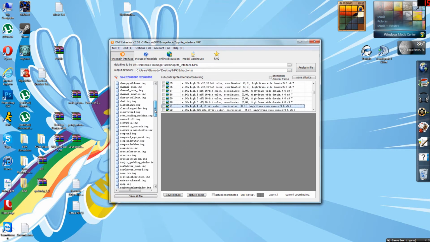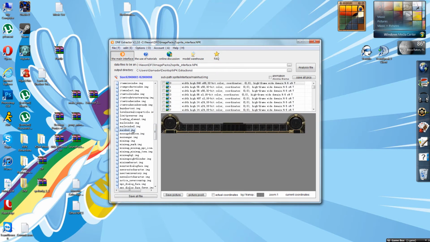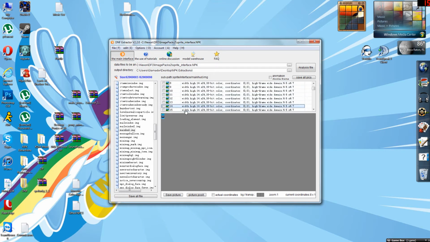But to edit the main HUD, you're going to want to go down to main HUD.image. Now you recognize this is the HUD from DFO, vanilla DFO. And there are a couple of frames that are most important. 0 through 5 mostly, because these are your main HUD, your HP and MP bars, your Exp bar, and your fatigue bar. Now, there are also some elements further down that you want to take into account.